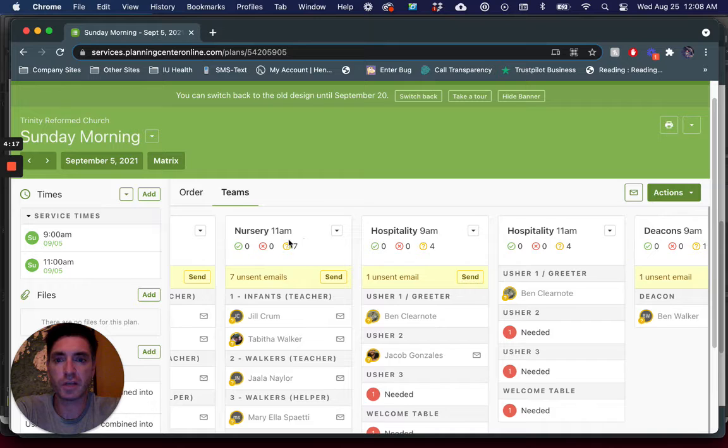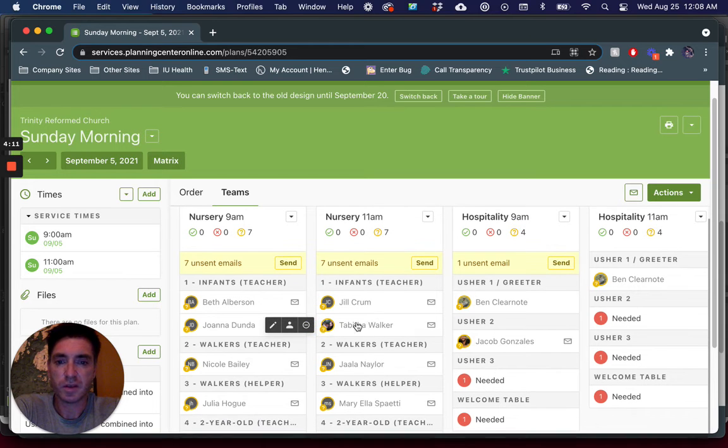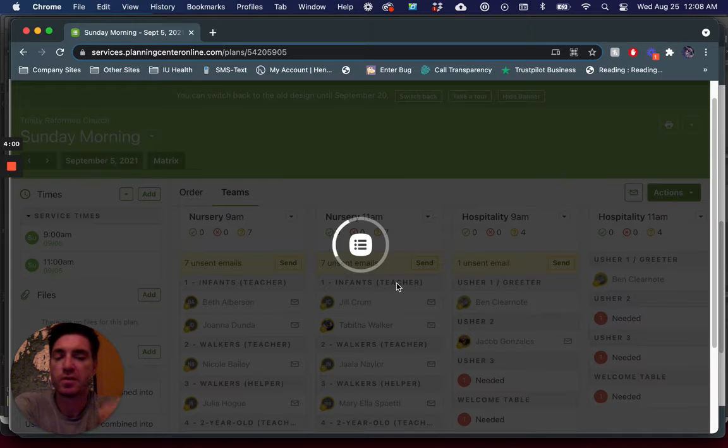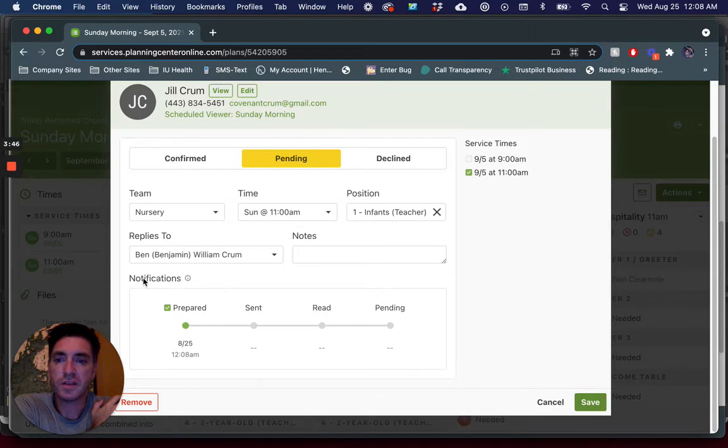If you're just looking at nursery, you'll see nursery. And you'll notice there's a little icon next to each person's name. That's because I've not sent anybody these invites through the Services application. So if I look at one of these individuals, it will pull up their name and it will show that it's pending. They have not confirmed, but they've not declined that they're going to be serving at this service for this time. You can see down here notifications.